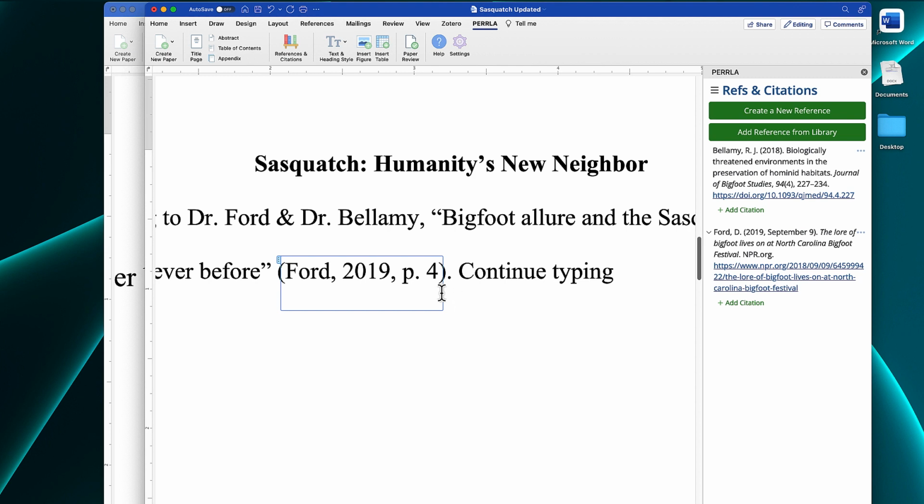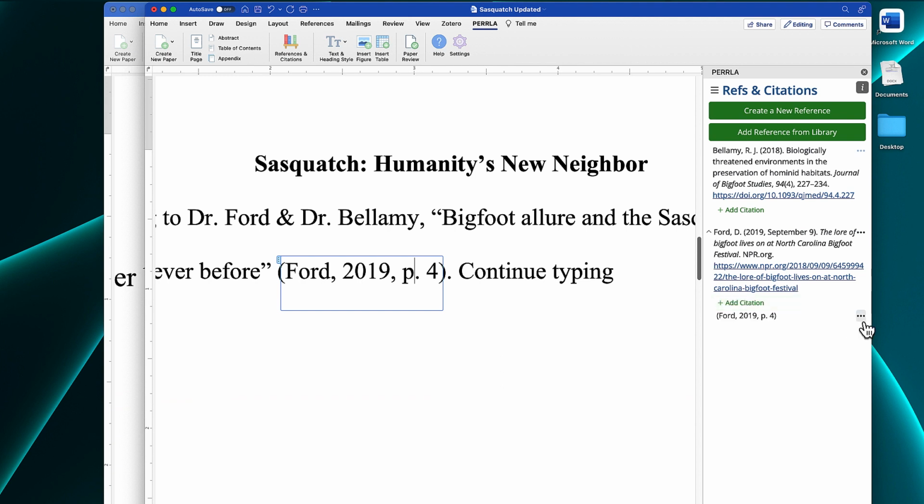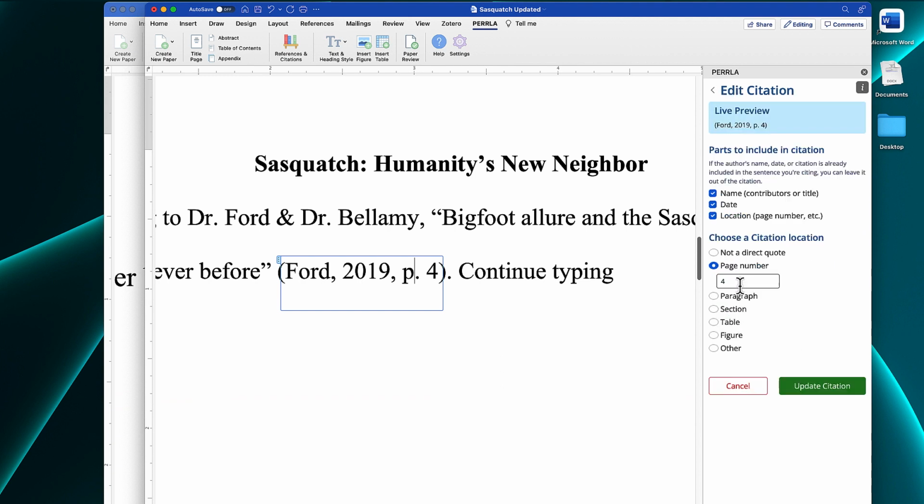It's just that the parentheses are no longer inside of that content control box. They're outside the content control box as normal text. So what does that mean? It means all the things that you used to be able to do with Perla, you can continue to do. So if you need to edit this citation, that's not a problem.